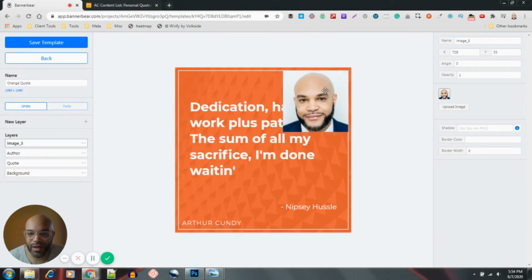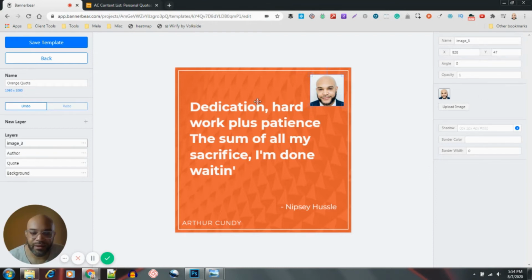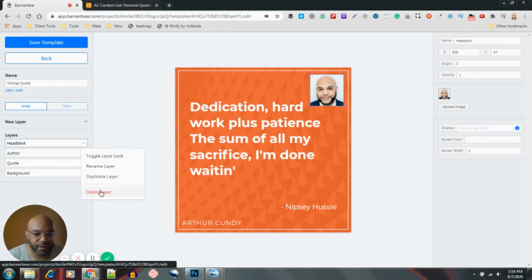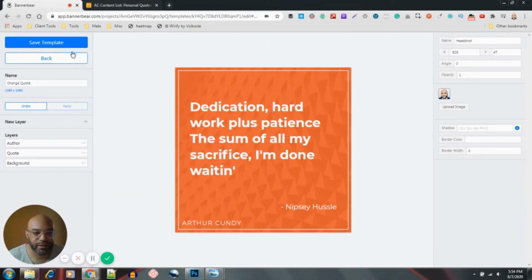I can position it how I want. I can resize it, and maybe I want it to be somewhere over here like that. You can easily do that. And you can rename it and call this headshot, and save it, and that will be your template. I'm not going to do that. Let me just remove that. How do you remove that? Okay, here, delete layer. Yes.